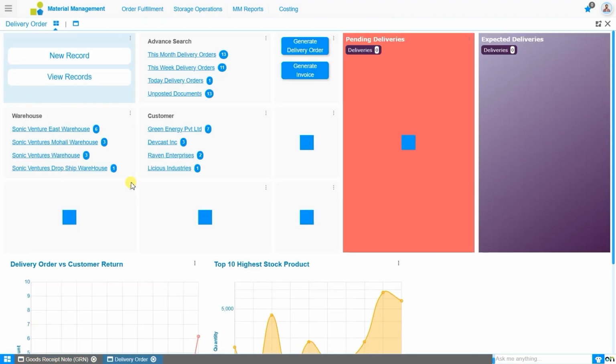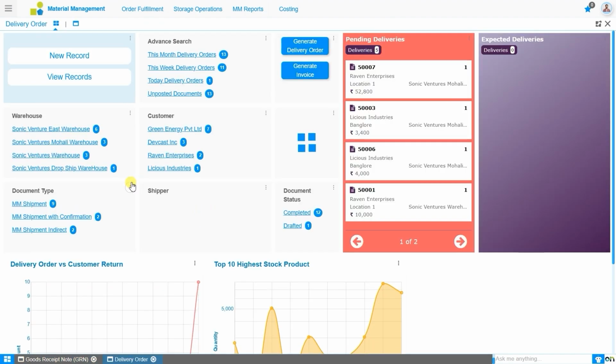Once again, you will land on the Delivery Order landing page. Similarly, you have the mosaics that can be used for filtration purposes, such as advanced search, warehouse, customer, document type, shipper, and document status. These mosaics directly display the records once there are available entries on the delivery order screen. In addition, there are other mosaics provided to open forms and processes that are used to generate delivery orders and invoices, apart from the standard screen options.